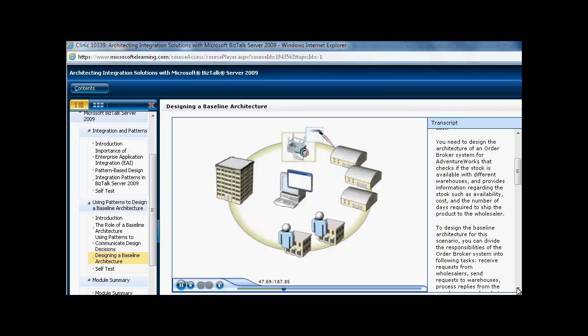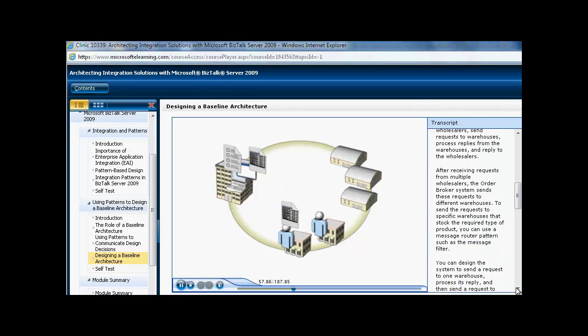To design the baseline architecture for this scenario, you can divide the responsibilities of the order broker system into the following tasks. Receive requests from wholesalers. Send requests to warehouses. Process replies from the warehouses and reply to the wholesalers. After receiving requests from multiple wholesalers, the order broker system sends these requests to different warehouses. To send the requests to specific warehouses that stock the required type of product, you can use a message router pattern such as the message filter.